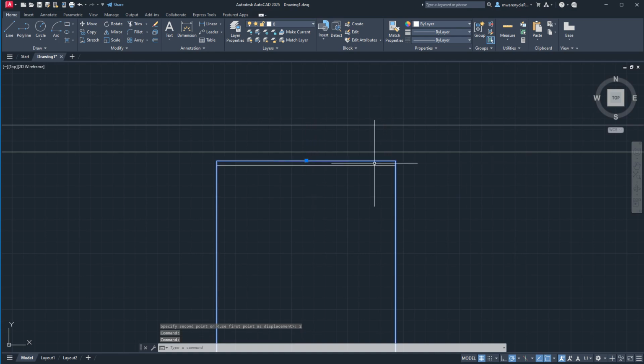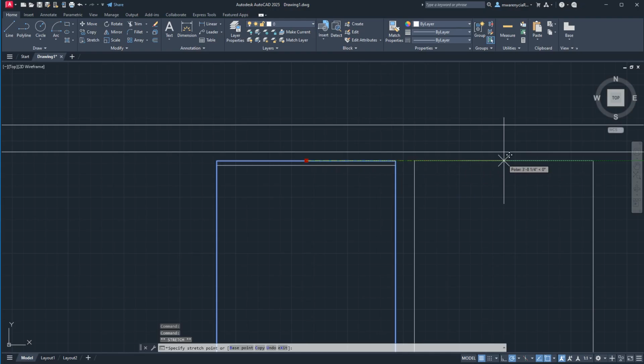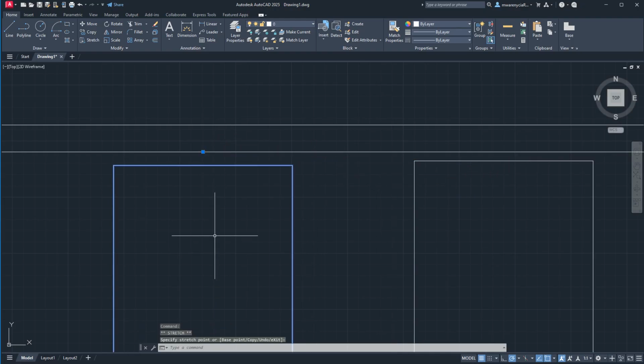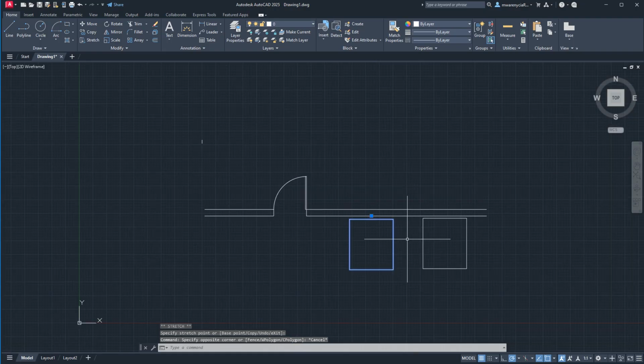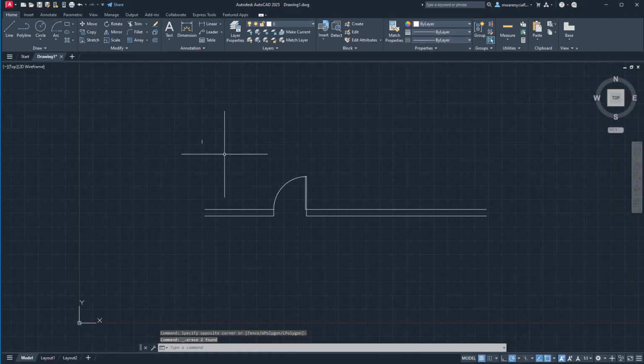So that's the one where it's right on it. Whereas this one, I can just move this along the wall now to whatever spot I want, without having to do that second step. So think about where you're placing your base points is what I'm getting at.